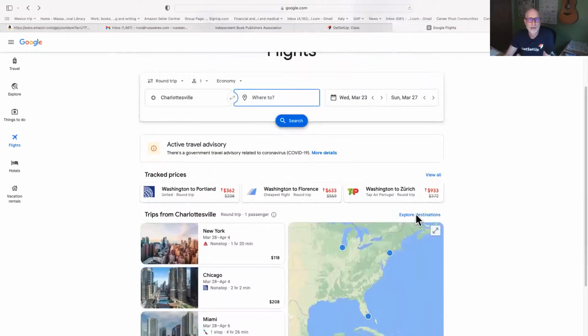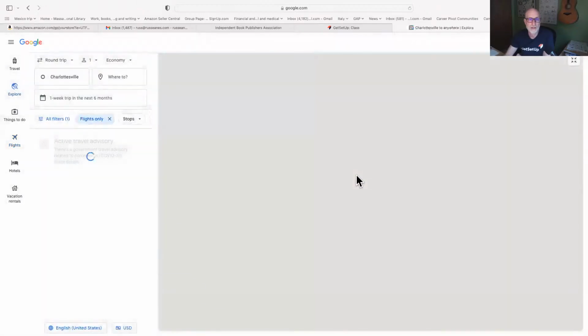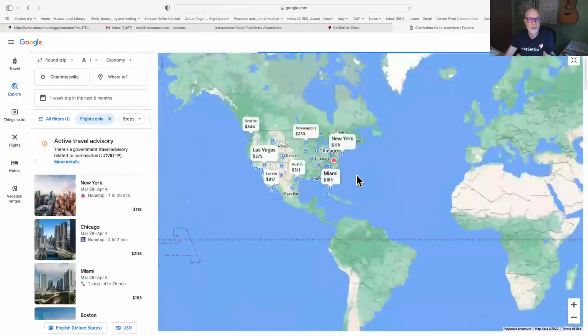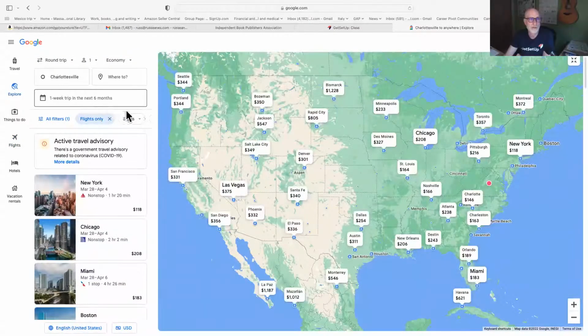Okay. Let me first show you what I call the dream mode that Google Flights is good for. So you've got this stuff down here. Okay. So it's got some current decent prices. New York. So this is March 28th, April 1st. So I want to go to New York for $118 round trip. That's a pretty good price. And I can also just click on a map of the world, and it'll just know I'm leaving from Charlottesville, one trip in the next 6 months, and I can just search the world.